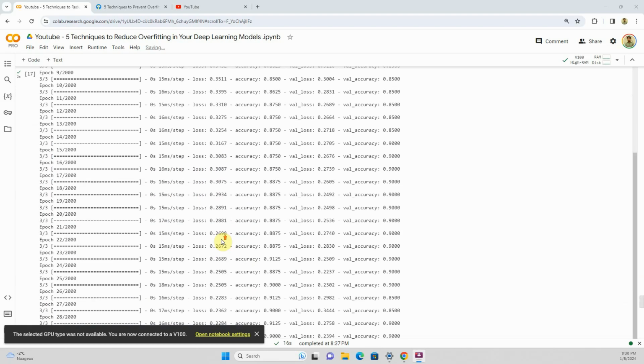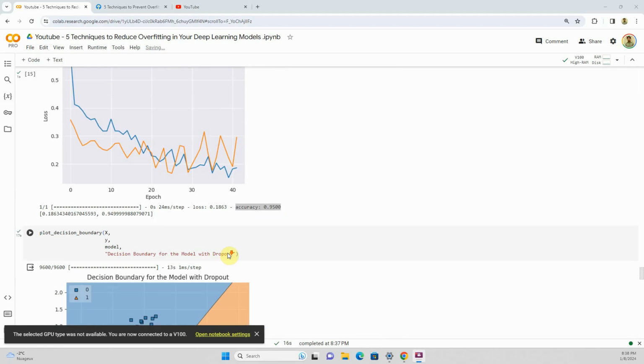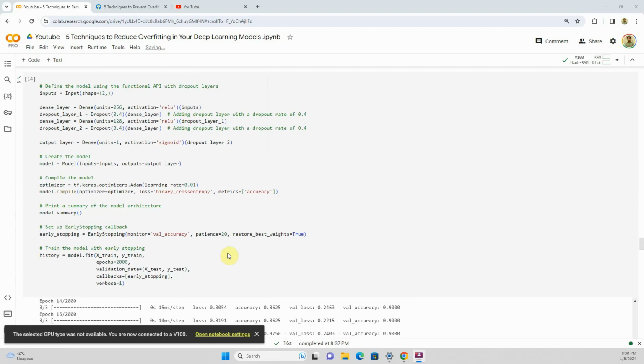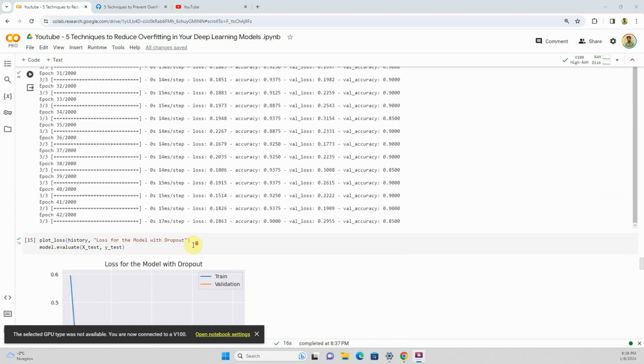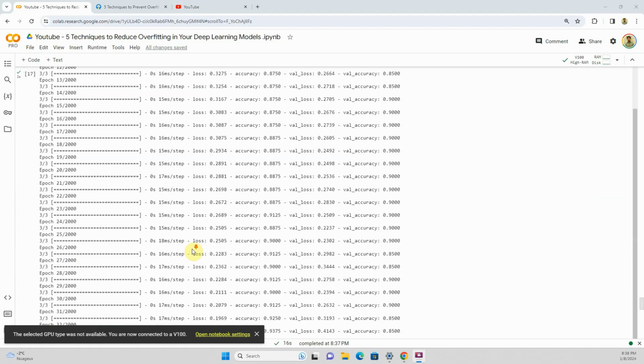It's less smooth than the dropout one, you can see here, but it's still smoother than the early stopping one, you could see here. So regularization is another technique.